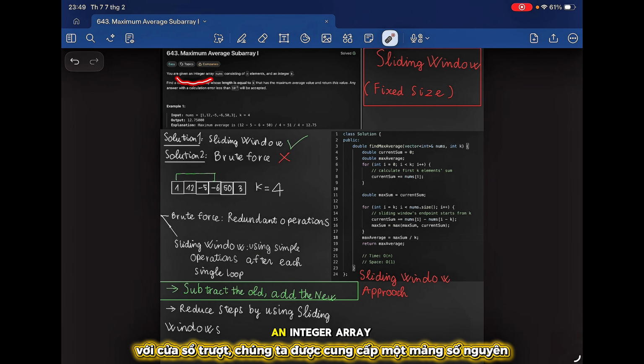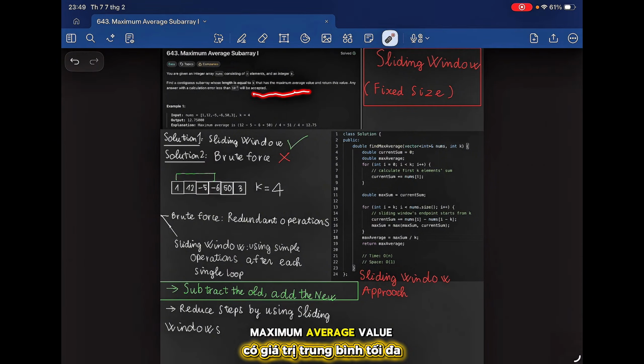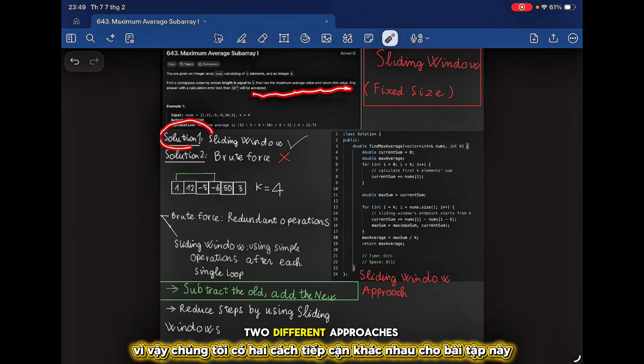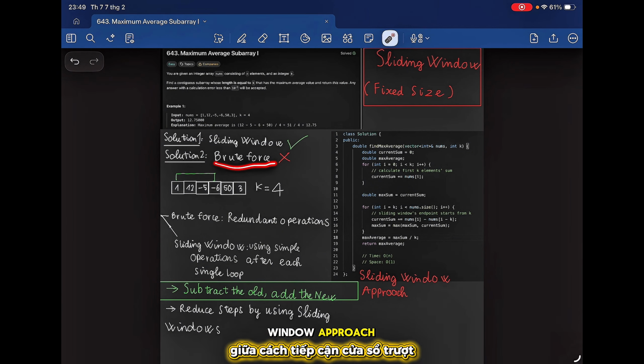We are given an integer array nums consisting of n elements and an integer k. Find a contiguous subarray whose length is equal to k that has the maximum average value and return this value. So we have two different approaches for this exercise, and I will tell you some differences between the sliding window approach and the brute force approach.